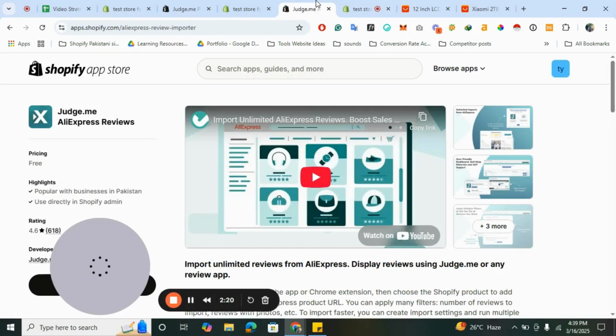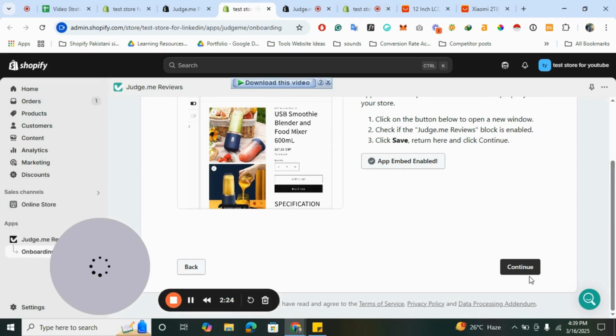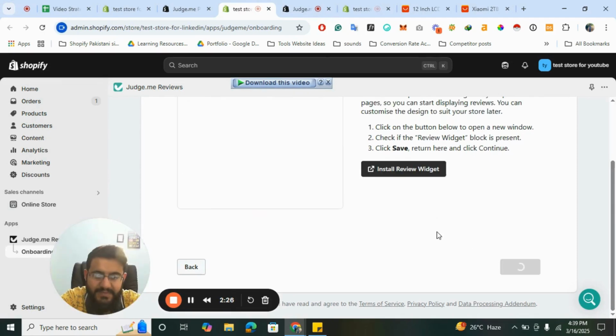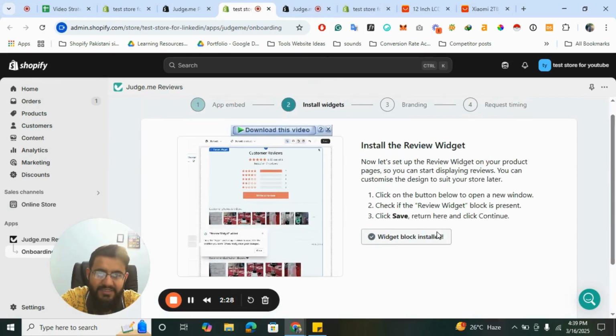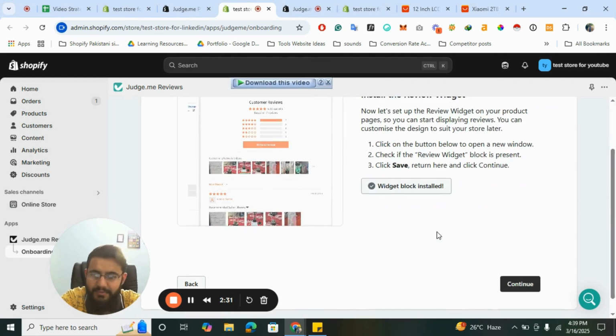Okay, so it is automatically detecting all the things for me. That's really nice. So continue. Again, it will detect automatically widget block installed. It has automatically installed the widget block for me on the product page. If it doesn't install for you, you have to manually add that block. I will show you how you can manually add it and change the position also.